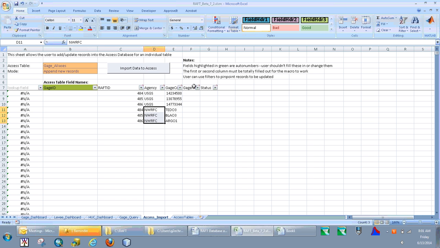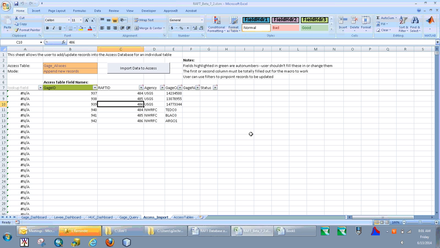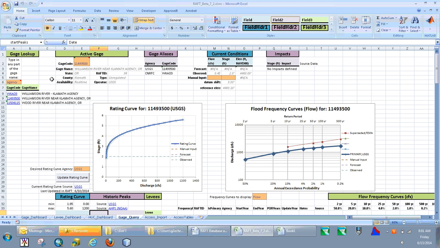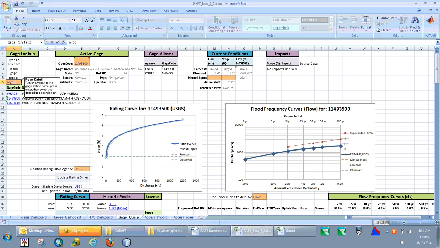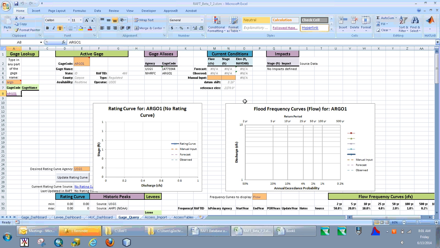We then fill in the rest of this, land gauge and whether it's active or inactive. Boom. There we go. Added them to the table. So they're now in the database, so we can look them up now. What's one of the new ones that we just had? Argo. There we go. Now it's in the table, and that's how you get gauges into the RAFT.